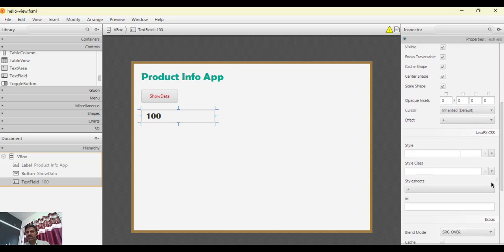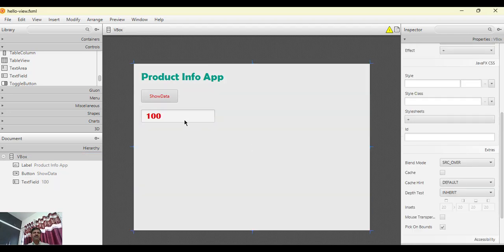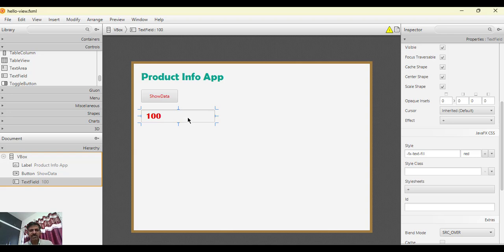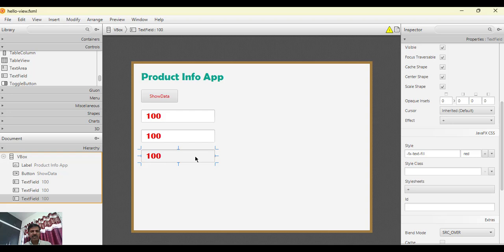For example, if you want to use JavaFX CSS kind of setting, you can use the dash fx text fill property, and if you give the color as red, possibly it will change to red. So as you can see, you can set the color of this text field. If you want more of these things, you can Control C and Control V, and as many as you want.